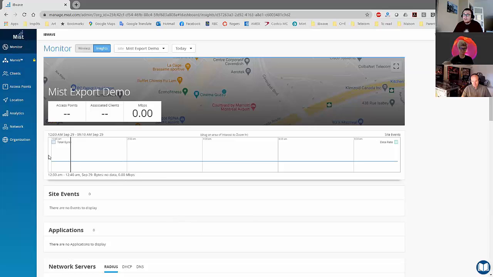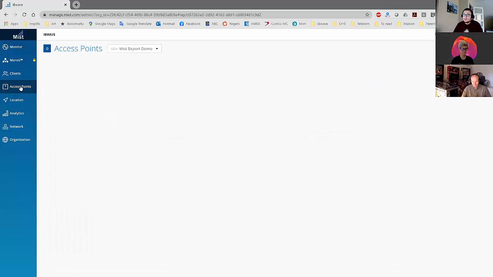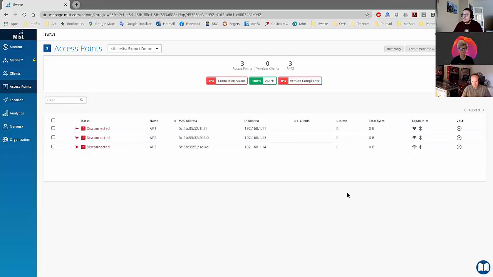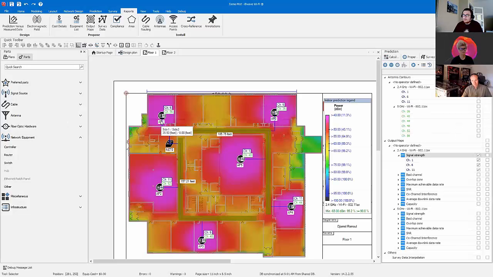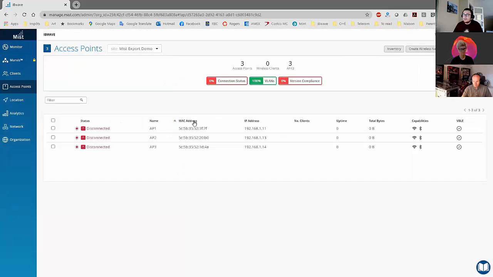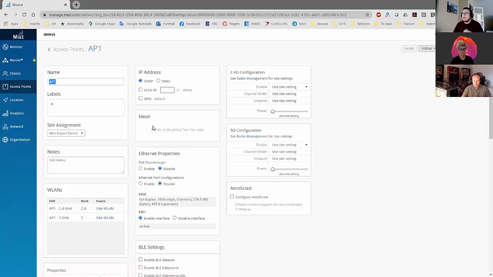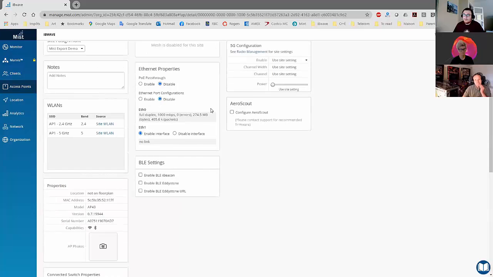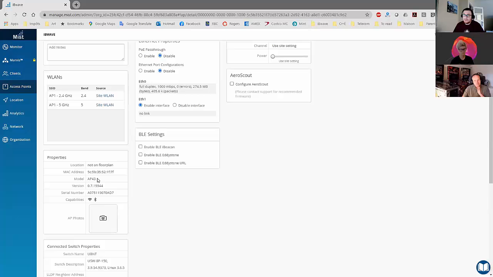And I do have some APs assigned to my dashboard. So I have 3 APs here. And I could see they are named AP1, AP2, AP3, the same naming convention I have here. See AP1, AP2, AP3, right? And if I click on any of them, I could see the status, if they're connected or not. And I know from the dashboard what kind of AP. It's AP43, the one I was using.